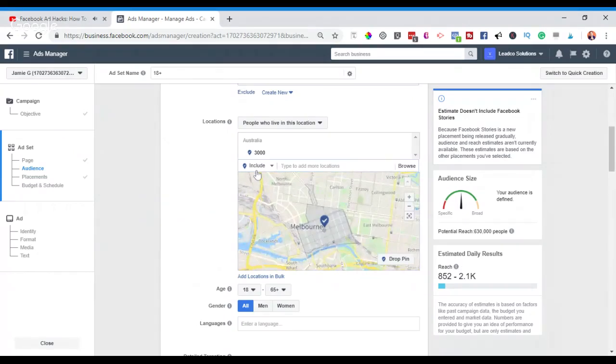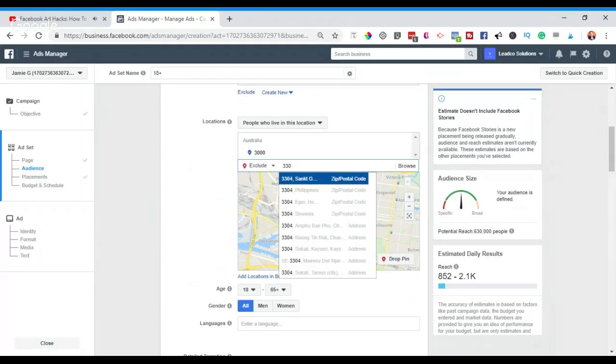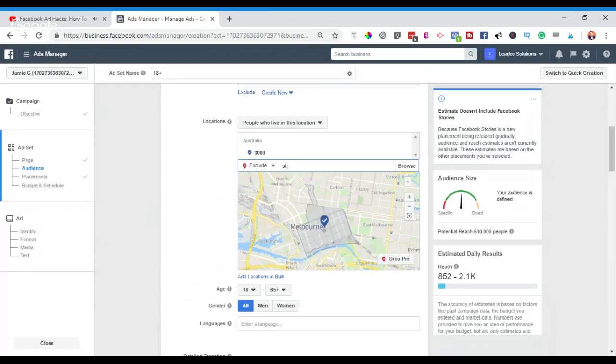And we want to now exclude, what's another postcode around here? Let's say 3004, it's St Kilda Road. Oops, sorry, 3004. Hopefully it picks it up. Okay, then we might need to go like St Kilda Road. And still it doesn't pick it up. Okay, St Kilda Road, brilliant.